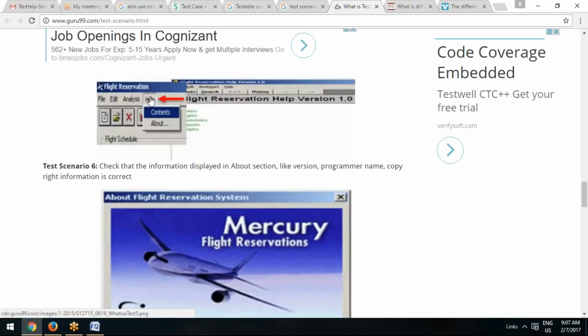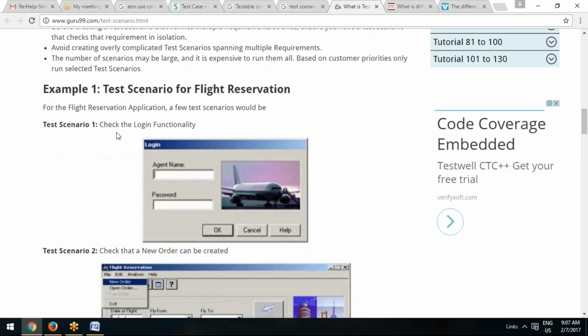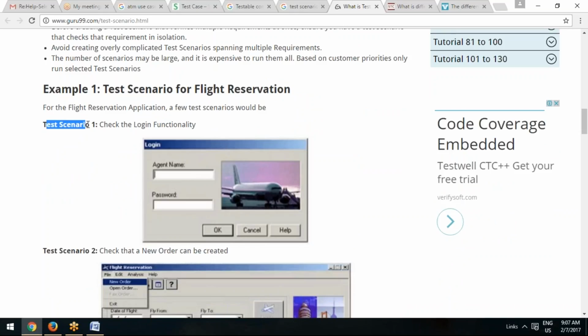Fifth is check the information displayed in the help or not. So click on help, correct. So what will be the scenario and what will be the test case here? Take this example. Test scenario one, check login functionality, is a scenario. Check login functionality is the test scenario. I want to test whether this functionality is working fine or not with the help of test cases.